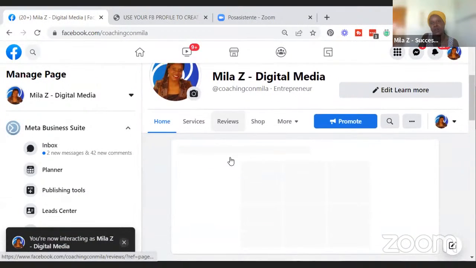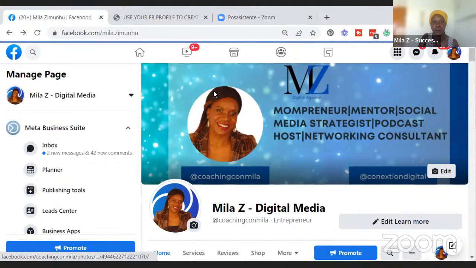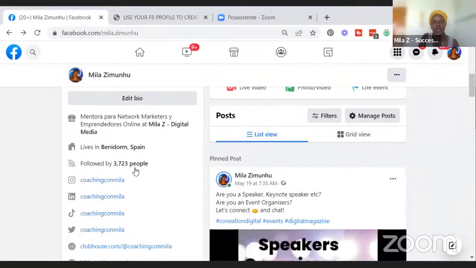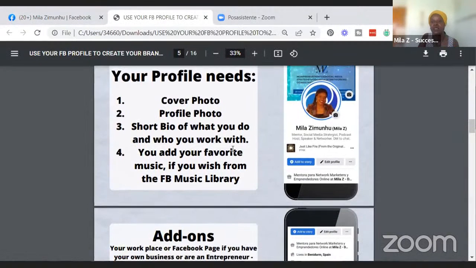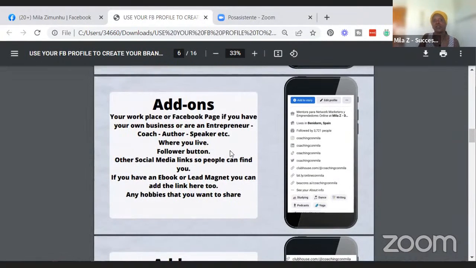So now it comes onto my Facebook page, and you can see I've used the same cover photo as on my personal profile. Okay, and now we shall be looking at the rest of this, which is very important to fill in, and is a part that sometimes we forget to do. So the add-ons on your profile would be where you work.